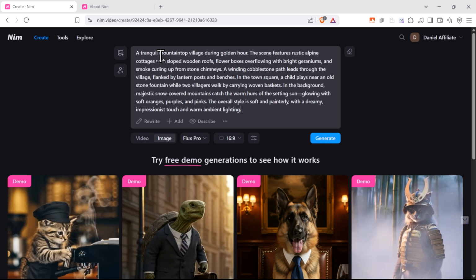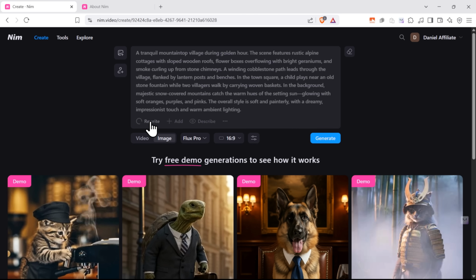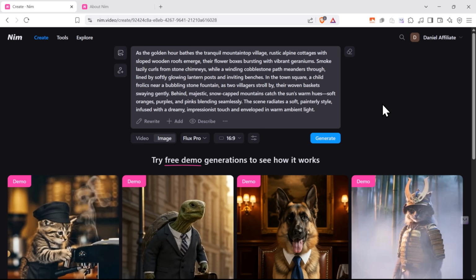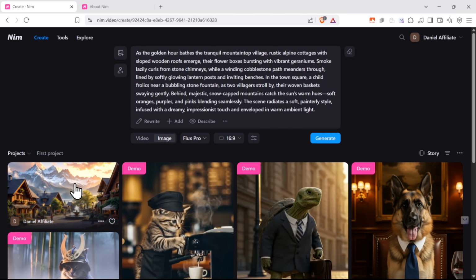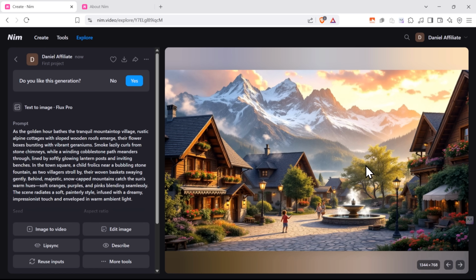Now, let me paste my prompt. Let's say I want a scenic image of a mountaintop village. And check this out. I can enhance my prompt automatically each time I'm creating something by ticking this box right here. But I can also let the AI enhance my prompts by rewriting them to add more detail. Let's do that. Now I'll just hit generate and see what happens. And wow, this is a very beautiful image.